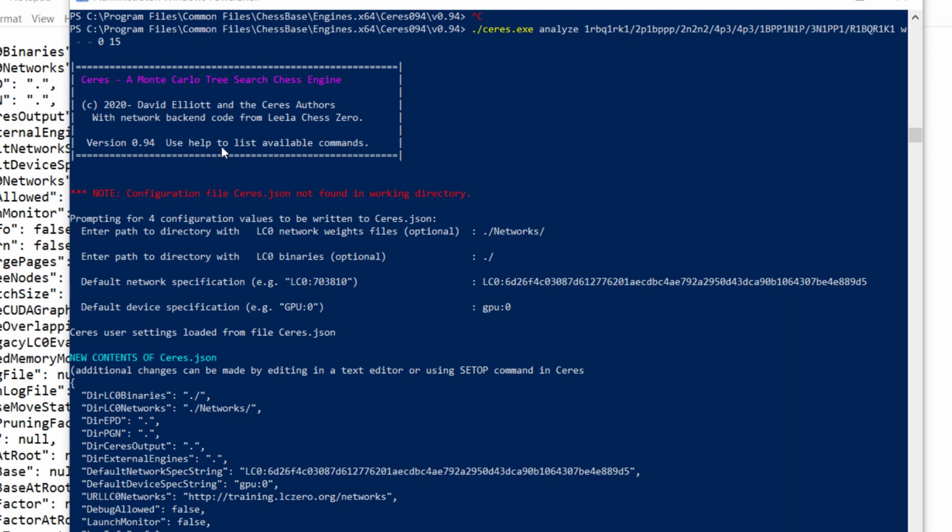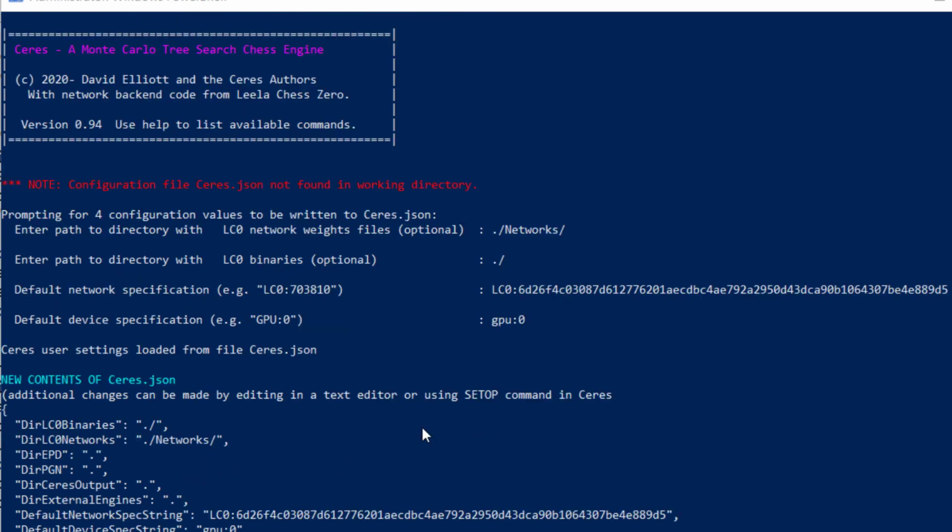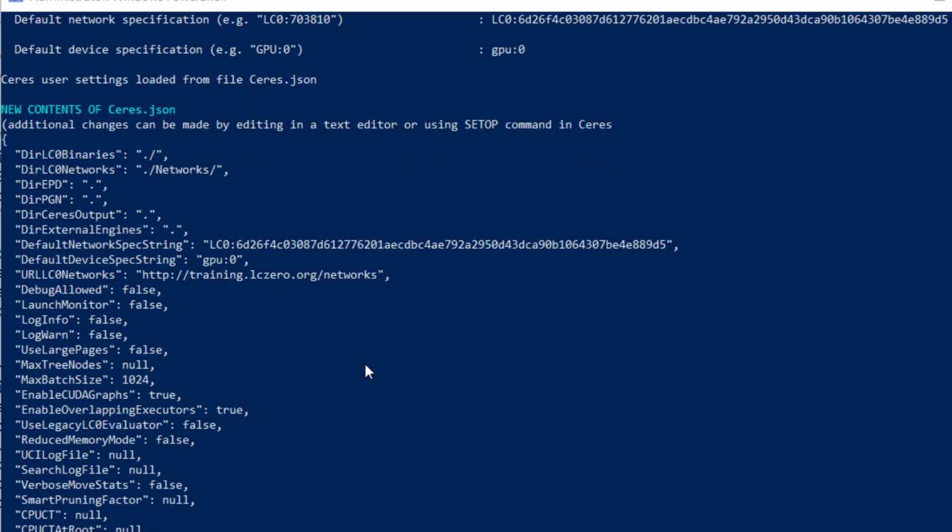I didn't have this JSON file, so it said the configuration file doesn't exist. So it asked me to enter the path to the directory, just four pieces of basic information that you need. Path to the directory with Leela binaries, I said it was in the same directory where I am. The neural net that we're using, so that's that one, Leela 2 point something. And then the device specification, your graphics card, well, zero was the one that I needed. And then you see what it does. It tells you what the contents are.